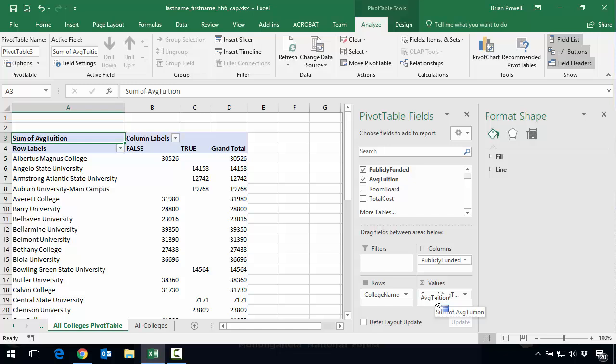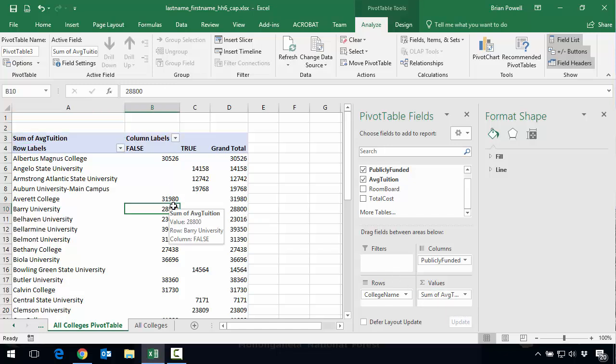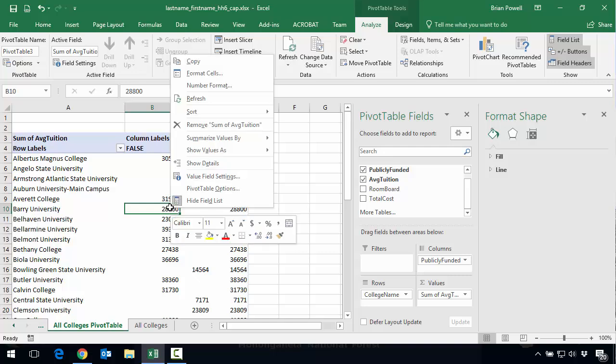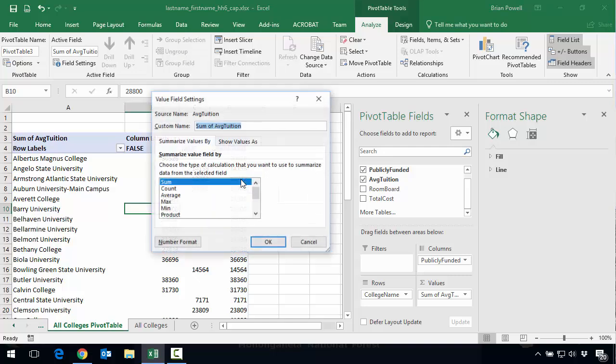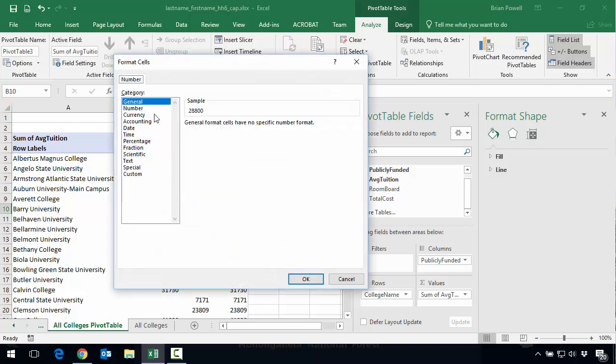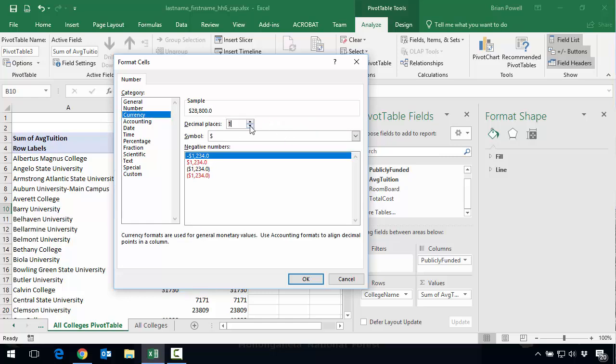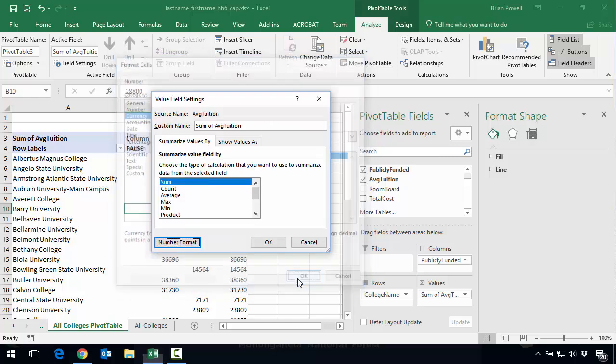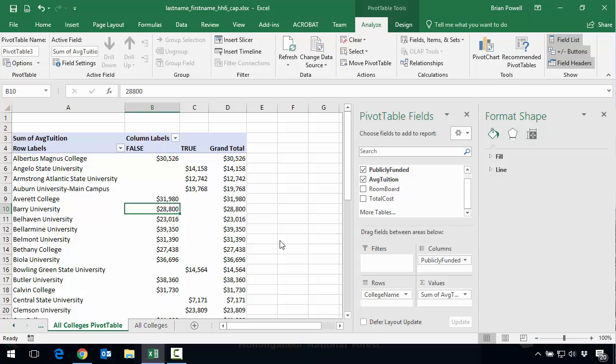For the sum of average tuition, we want to format that as currency with no decimal places. So if I just go over into where I have the values displayed, I can right click and go to Value Field Settings. I'll click the Number Format button, and then I'm going to choose currency with 0 decimal places, and I'll click OK, and then I'll click OK again. You can see it's nicely formatted my numbers here.